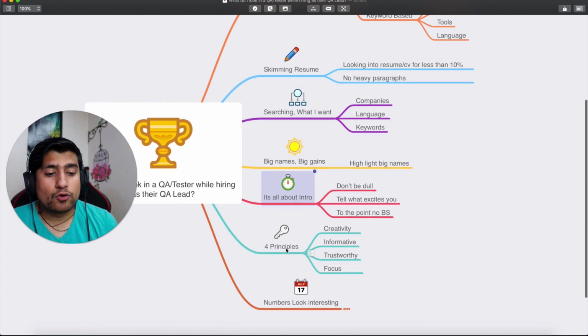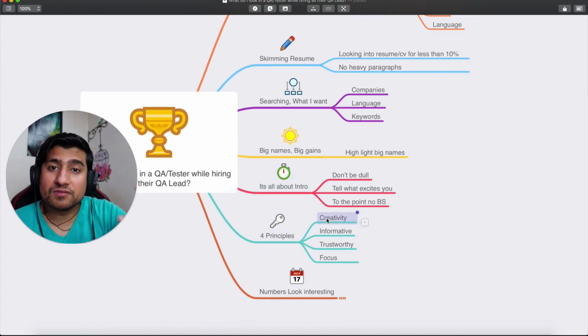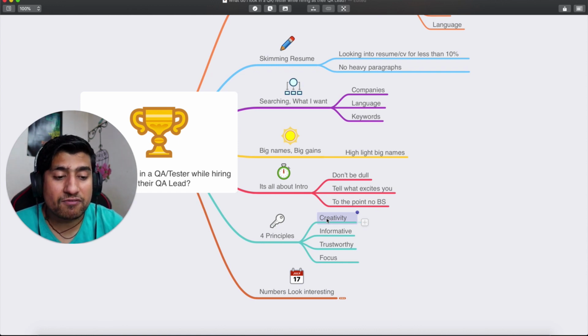Again, four principles. These are the important principles that I think are more important, which is basically: tell them what excites you, about creativity, informality, trustworthy, and vocal, right? Creativity basically means what are the different creative methods that you have used. Probably in the past, you were working on certain things manually, and you have converted them into automation by using scripts. You can mention them. Informative, tell them the new things that you are right now working on.